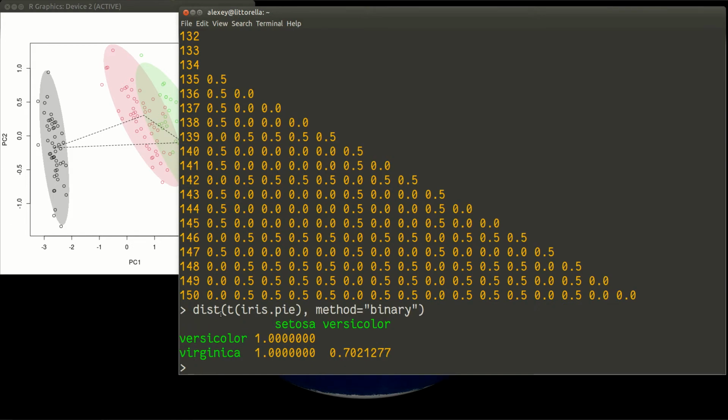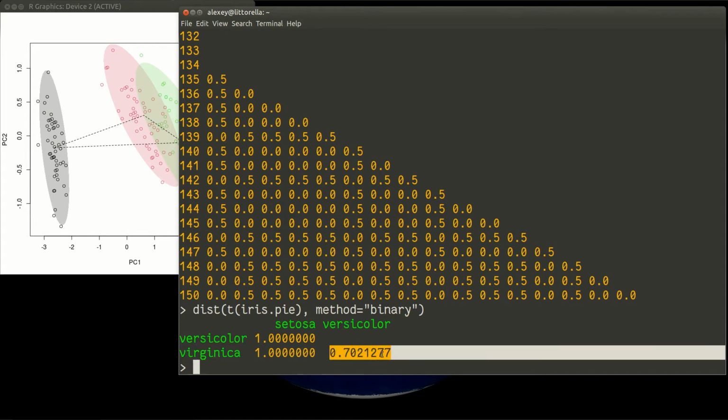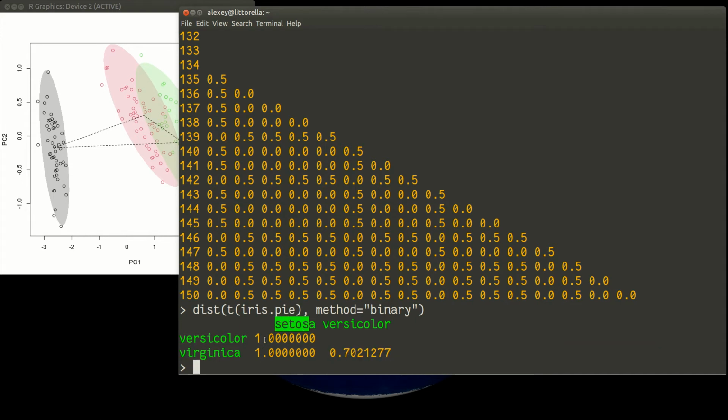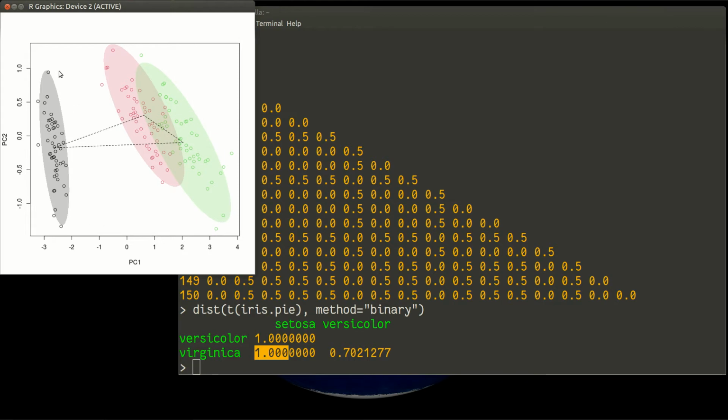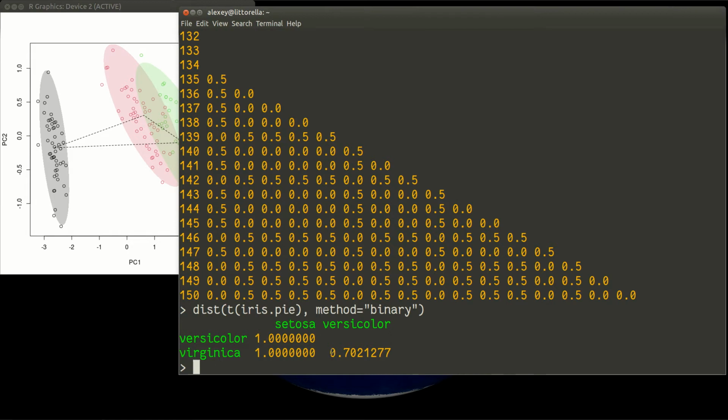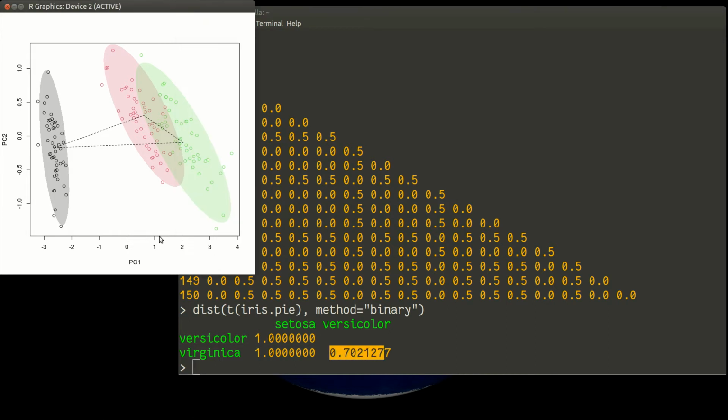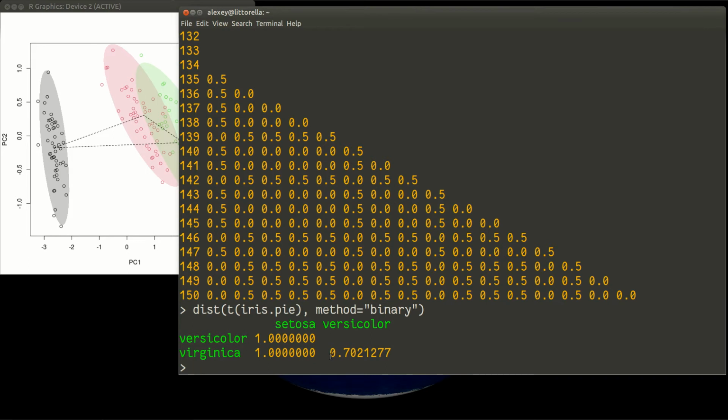Okay, so now I have this information that Versicolor and Virginica are less distant, whereas the distance between Setosa and Versicolor and the distance between Setosa and Virginica is maximal. This is easy to explain because Setosa has no points in common with either Versicolor or Virginica. That is why the distance is maximal. Whereas Versicolor and Virginica have some points in common, and this is why the distance is less than maximal. So this is how to find distances between groups.